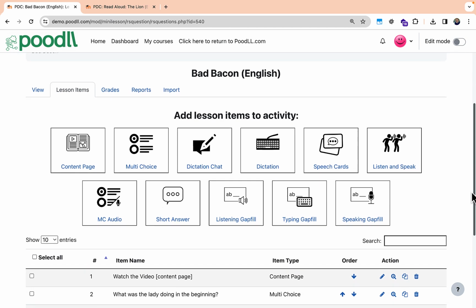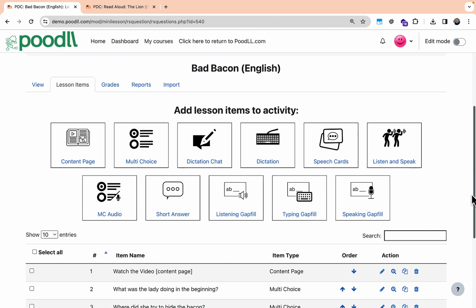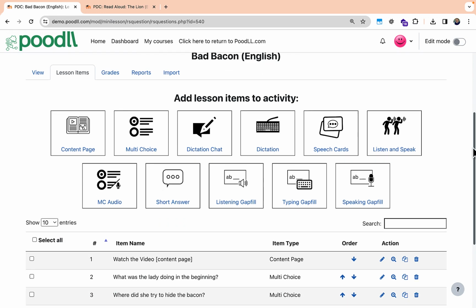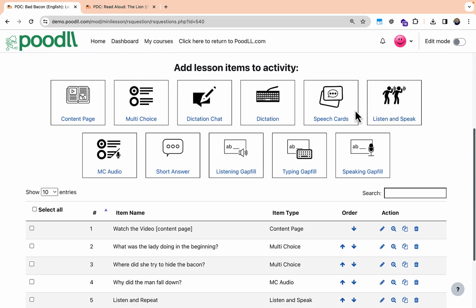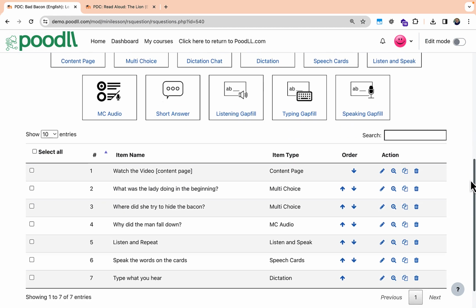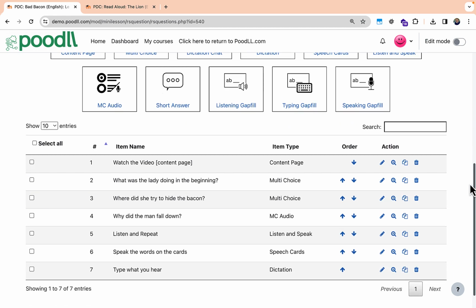So we can see we've got, how many do we have there? We have 11 different item types: content page, multi-choice, dictation chat, dictation, listen and speak, multi-choice audio, short answer, and several gap fill activities and speech cards. Once we've created these practice items, they form the lesson. So in this case we've got 7 items and they form a lesson.